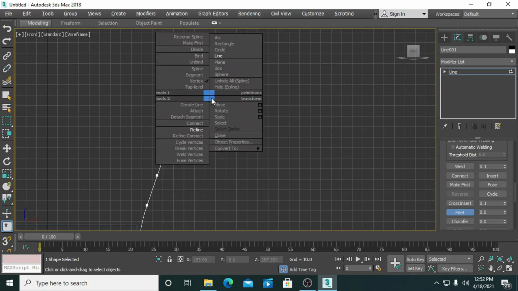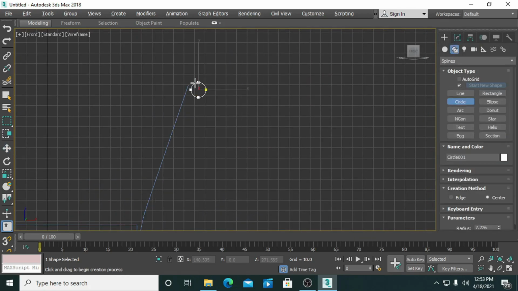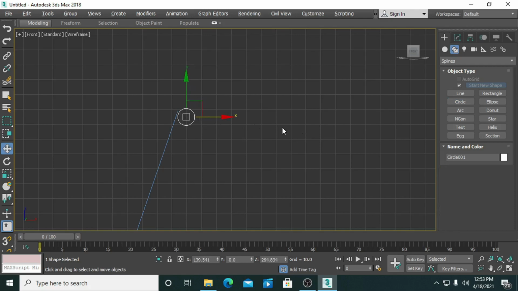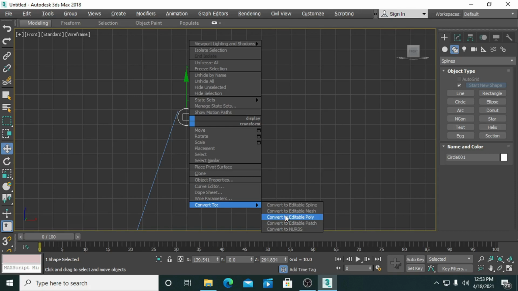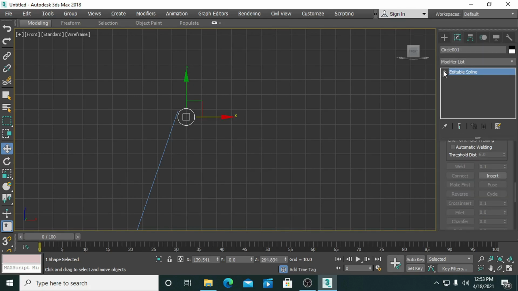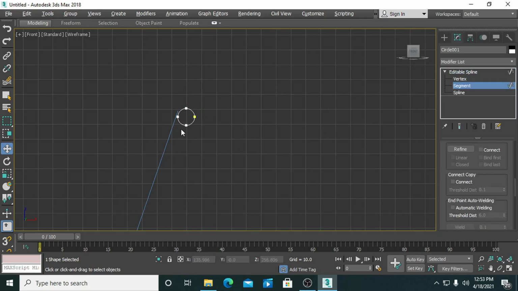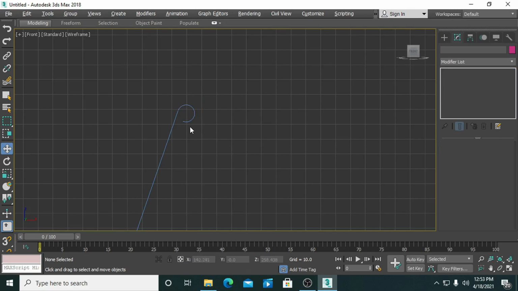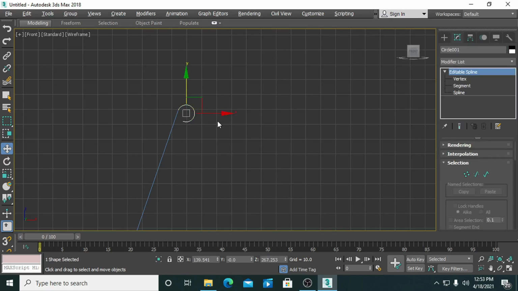Now I'm going to create a circle. To select the circle directly, you will have to press Ctrl and right click. Then you can select the circle from the option. Push it towards the line. Now I'm going to convert it as editable spline. I'm going to select this segment and I'm going to delete it from here. Now drag it upward. Just rotate it. Press E for rotate option. Rotate it, and I'm going to set it on this line. Make sure the tip of the circle lands on the tip of the line.